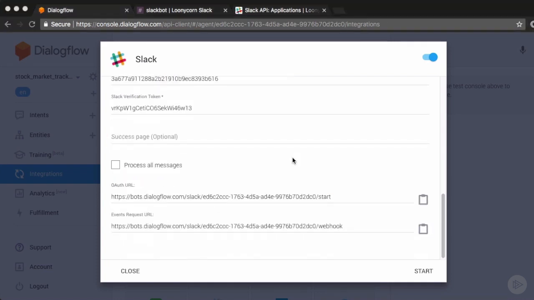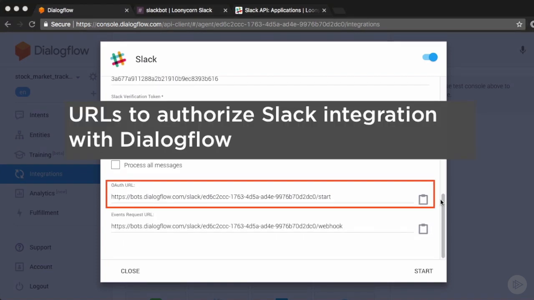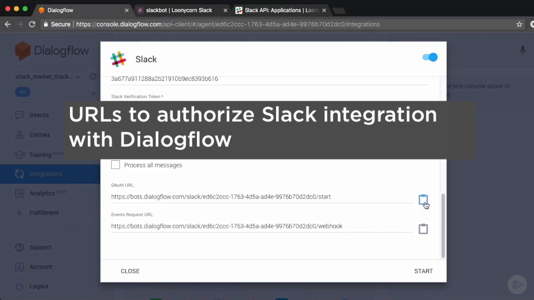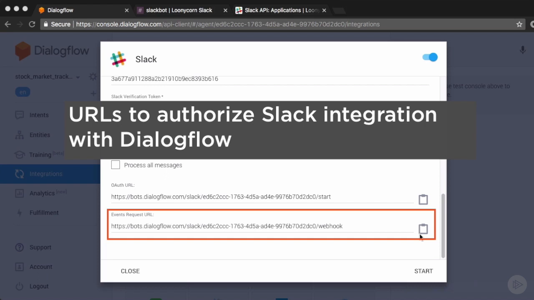Once you have the credentials all set up, scroll down and notice that Dialogflow has generated two URLs. These are the URLs that Slack will use to authorize Dialogflow to integrate with Slack, and also where Slack will send events once messages are received on the stock market tracker bot channel.